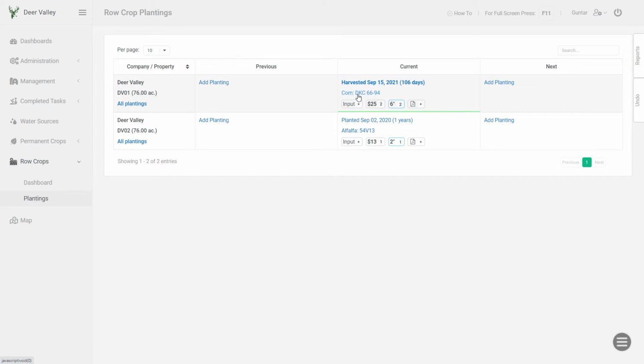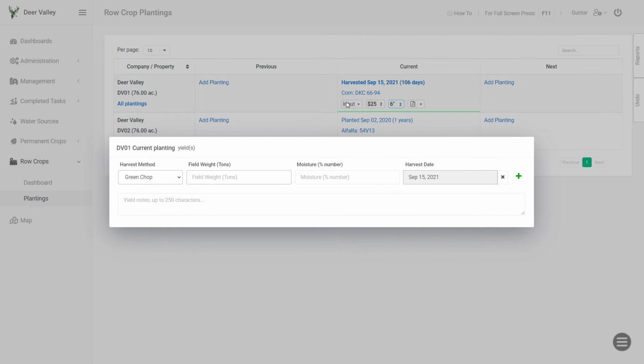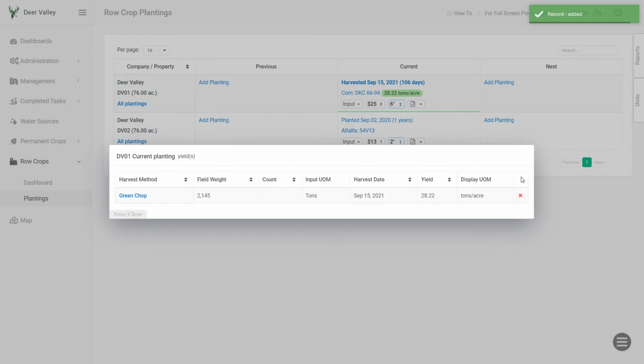Click on crop variety text. And then in the form that opened up, we see that green chop is already selected, and that's because we have only one harvest method in our account. Next, we will need to input the harvest weight in tons. So that was 2,145. Moisture, and for now I'm just going to leave it at 70. And the harvest date is already pre-filled, and that's because I have that harvest date up here. And click Add. And the yield for this harvest is 28.22 tons per acre.